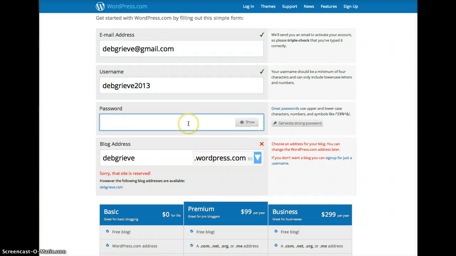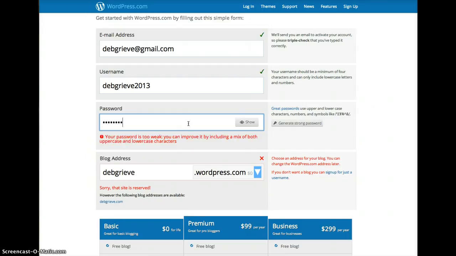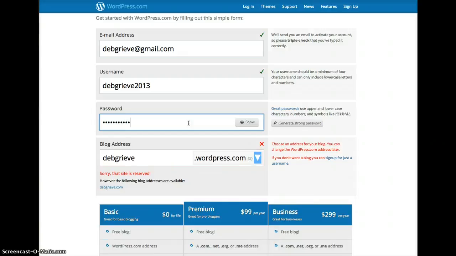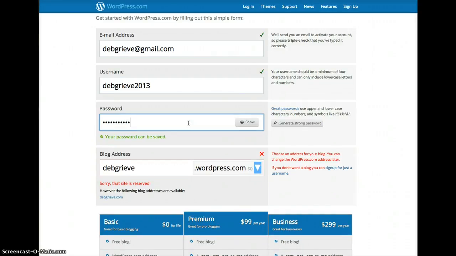I'm going to hide this one for now, and I'm going to put in a password that I would like to use. What's great about this tool is it's told me that that password is too weak. So I need to improve it by adding elements to it to make it stronger so somebody else can't identify that password and use it, just like any other application that you would set a password up for.